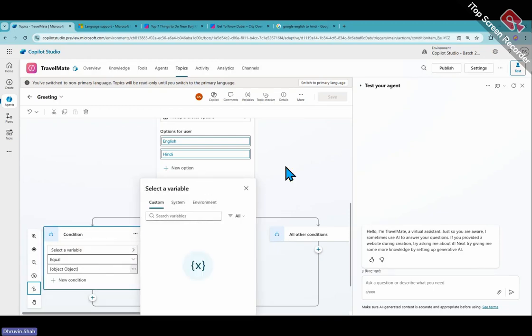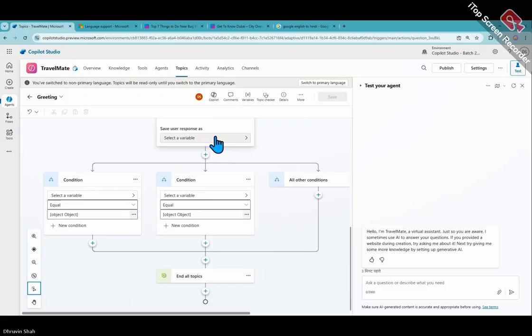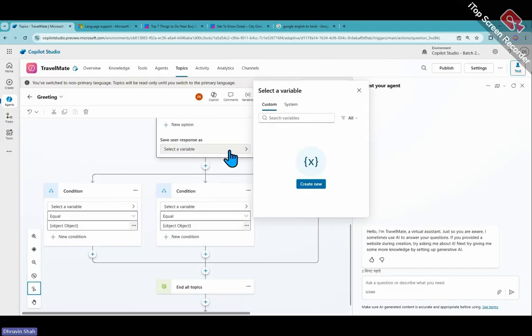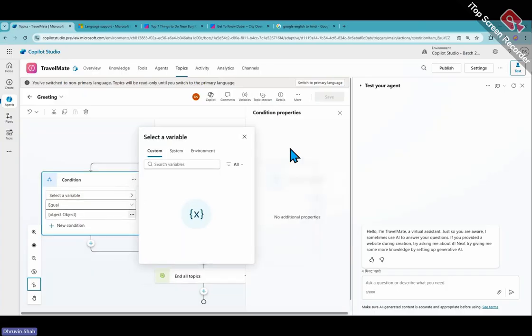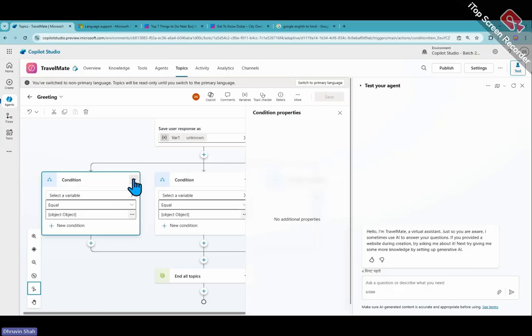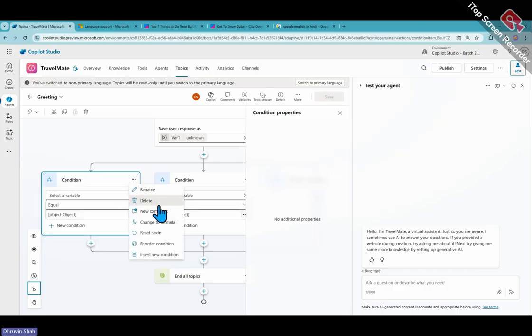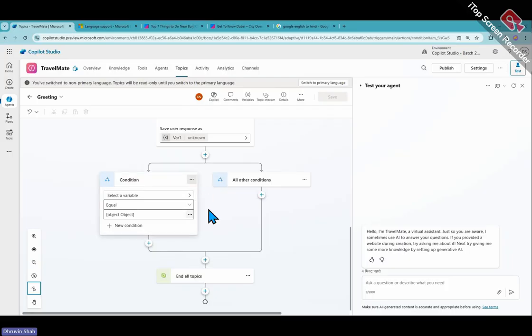Select a variable, save user response in variable, which is unknown. Select a variable. Ideally, it should show that variable to me, but somehow it's not. Let me delete this node. We will add the condition later on. Let me save up to this point first.